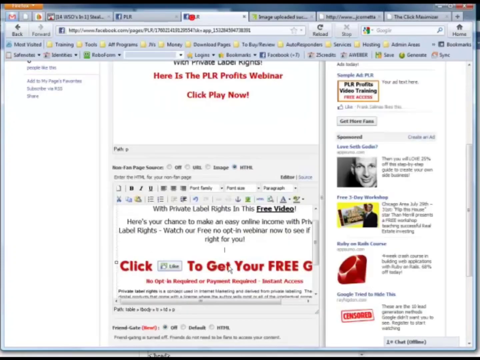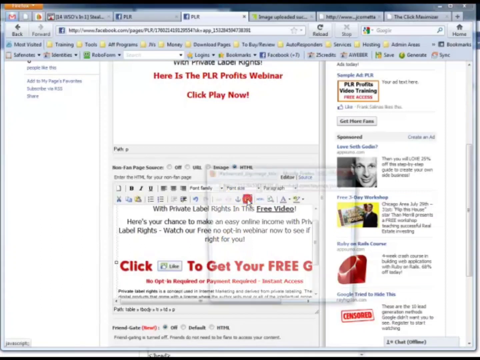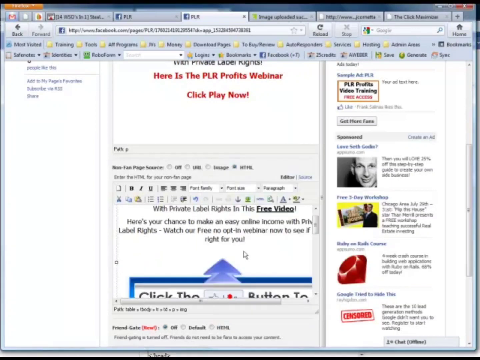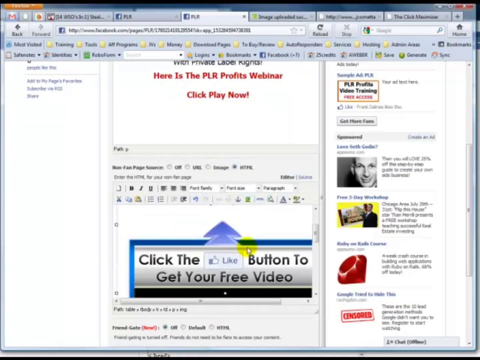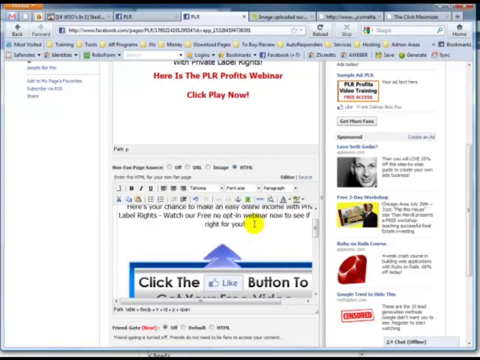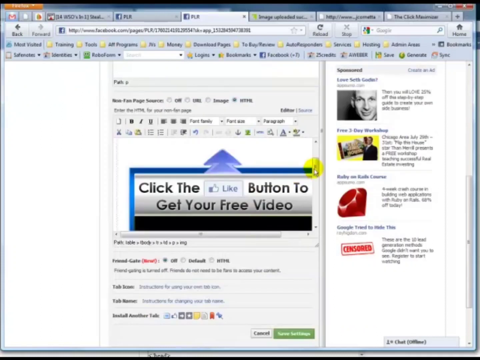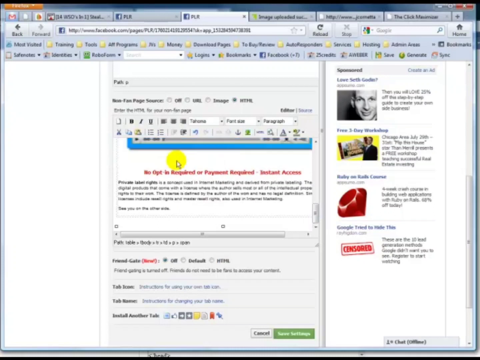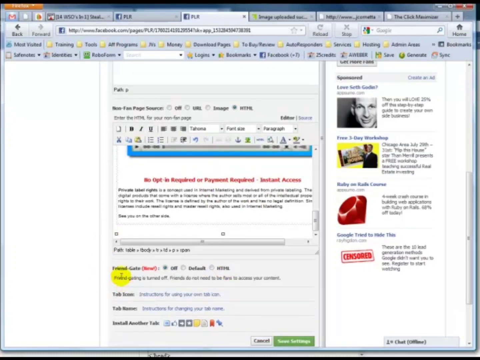Go back to Facebook. And so here I'm going to click this little icon. Real easy stuff. Hit insert. And I'm going to just bring it up one space. And I don't need this image because that's what the other image says.